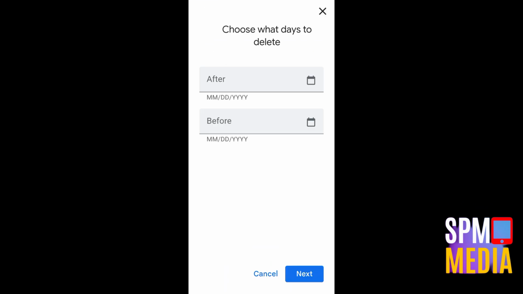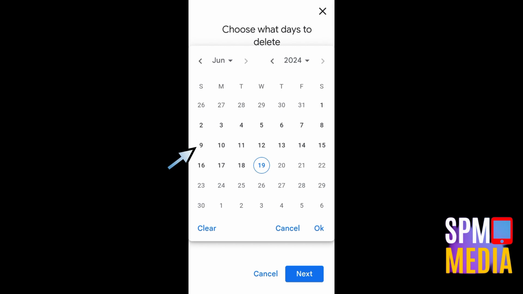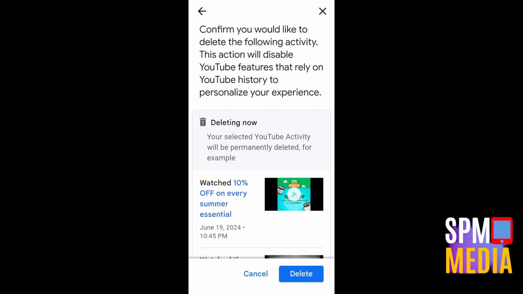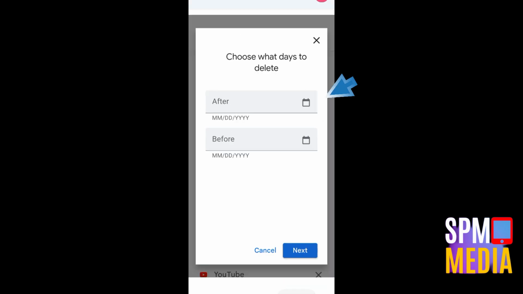You can also tap this calendar icon and choose what days to delete. So you can tap the specific date here and then confirm and then delete. As easy as that.